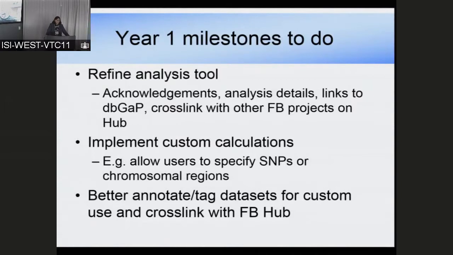We'll start implementing some of the custom calculations, allowing users to specify with greater granularity what they wish to look at, and then discussing with the hub how to annotate and tag these data sets, not the raw data sets, but the results data sets perhaps, or the image data sets that we're creating, these preset images or images that users who come to the site create.